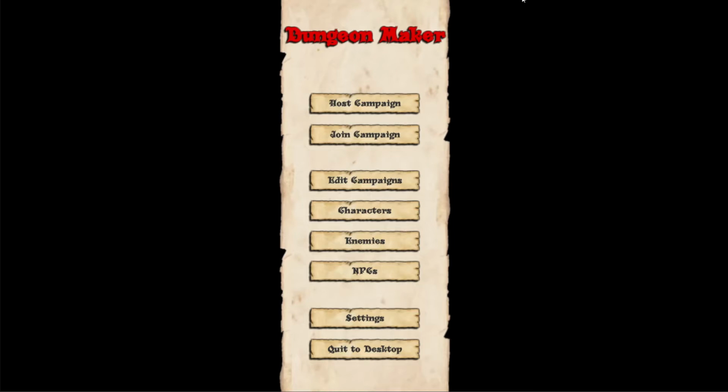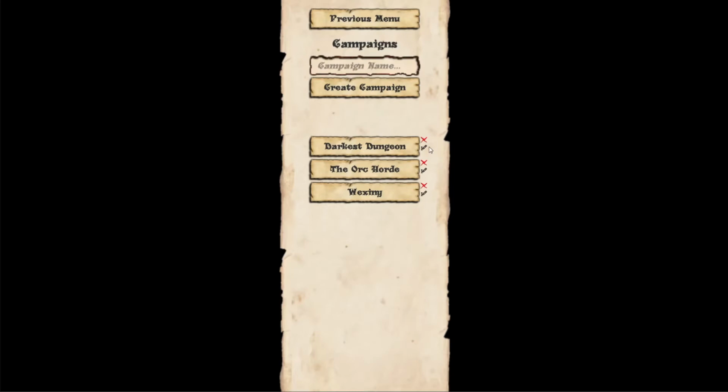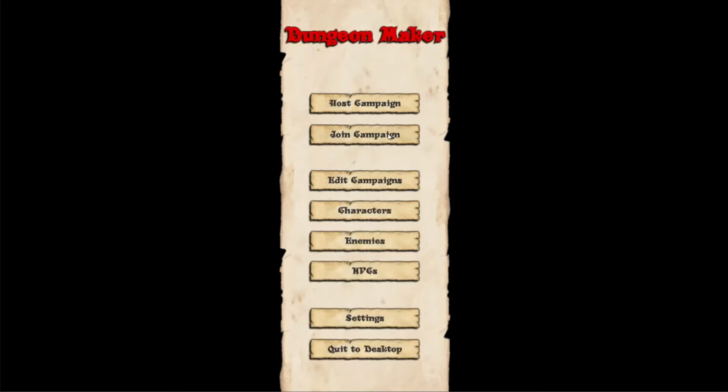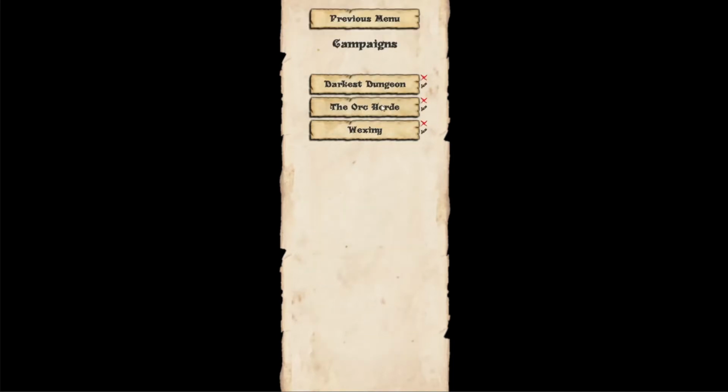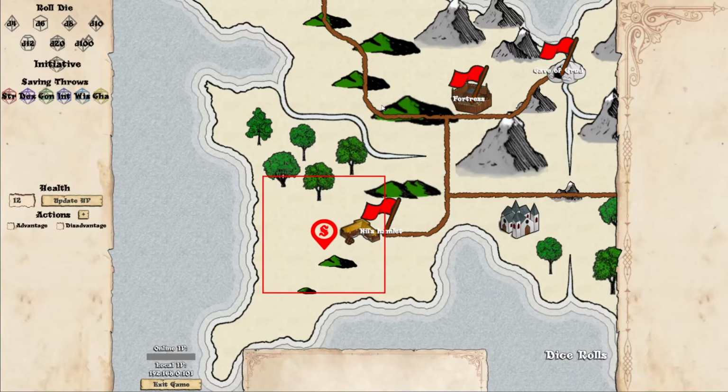over IP. So the first thing you'll have to do is, of course, create a campaign. So I've got a couple test campaigns here I've been making. So once you've created a campaign as the Dungeon Master, as the host, you host a campaign and you just select which one you want to start hosting. So we're just going to take this one and the game will load.